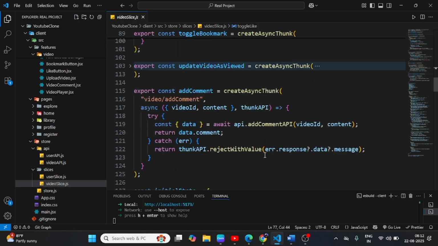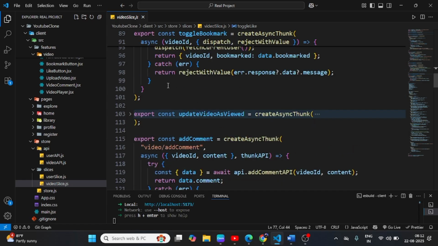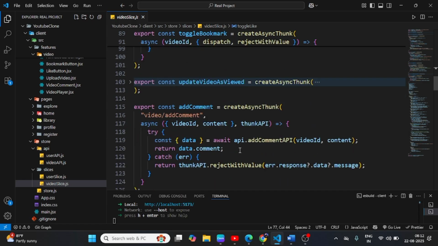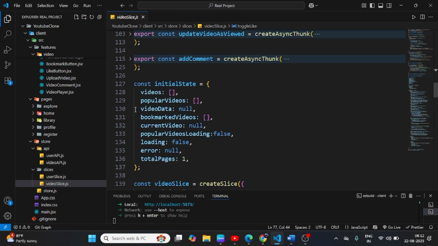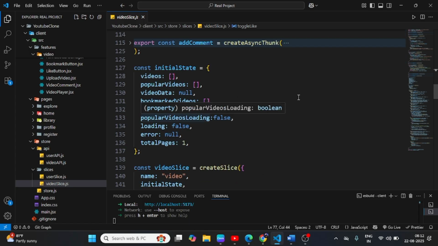And add comment, video ID content thunk API, and then data API add comment, video ID content, similar. I think if you understand one thunk function, the rest of them you can understand easily, right? I'm just walking through, nothing else. And this is the initial state.